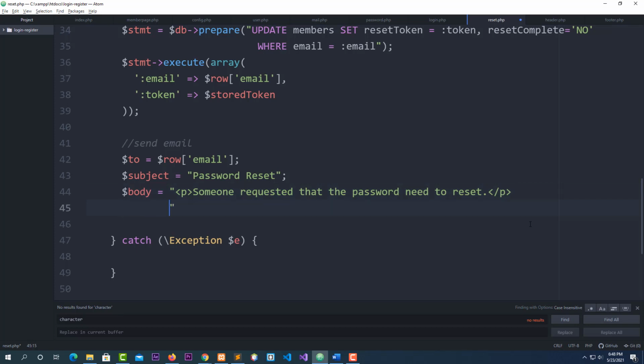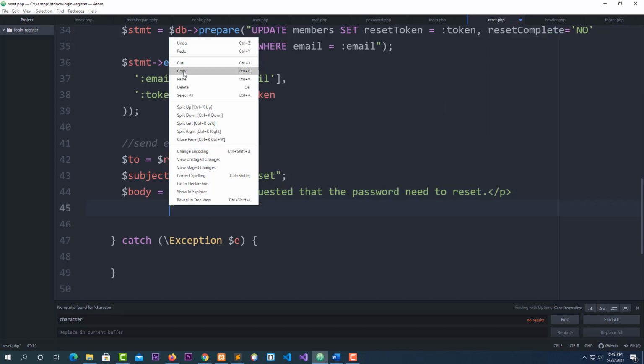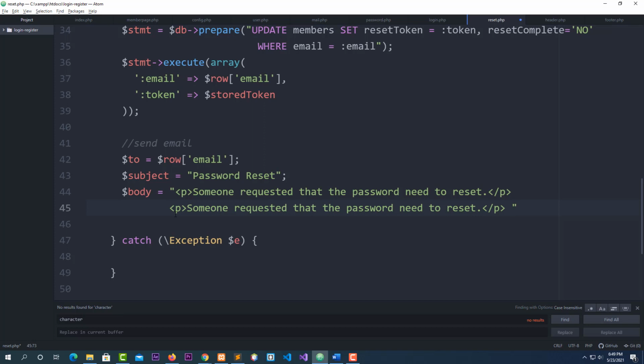I'm going to put it like this for you. Next line, I'm going to use a P like this. Or what I can do, I can copy the first one and paste it here. Okay, and replace the text by something else.